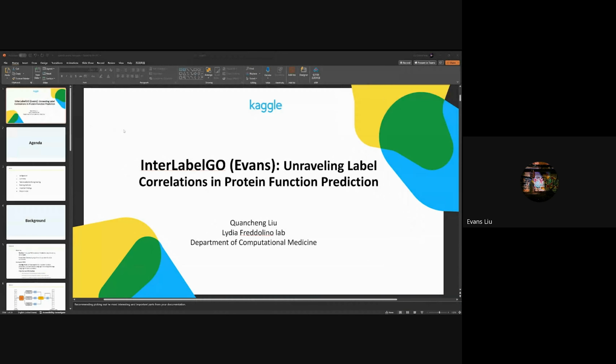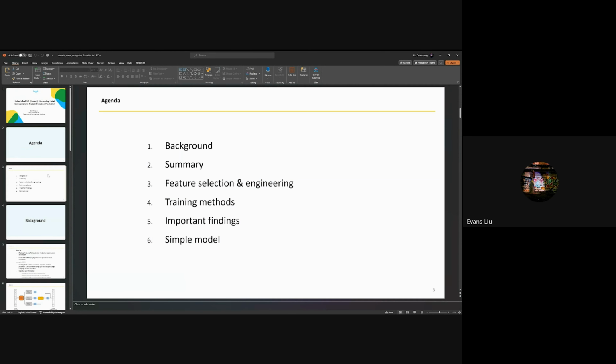Chen Liu, and today I'm gonna share my sixth place solution called InterLabelGO. It's trying to reveal label correlation. Here is the agenda.